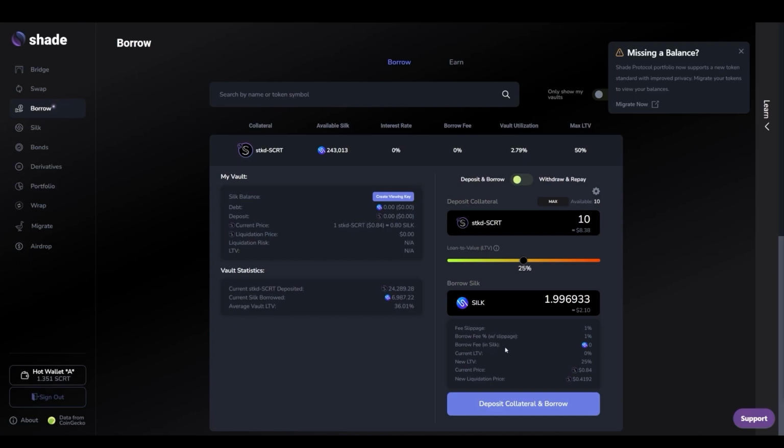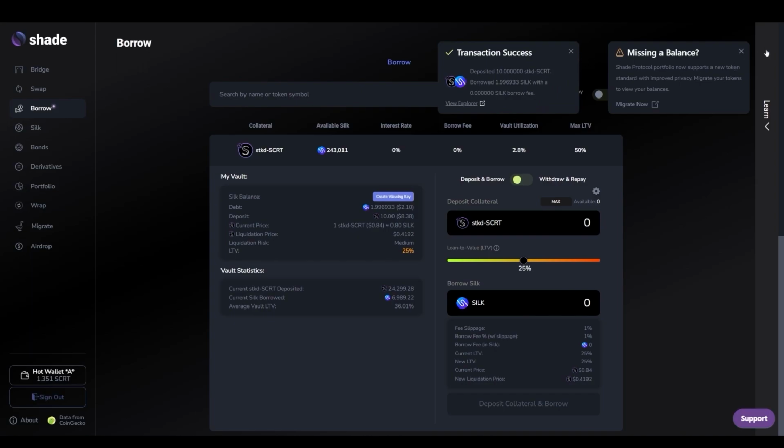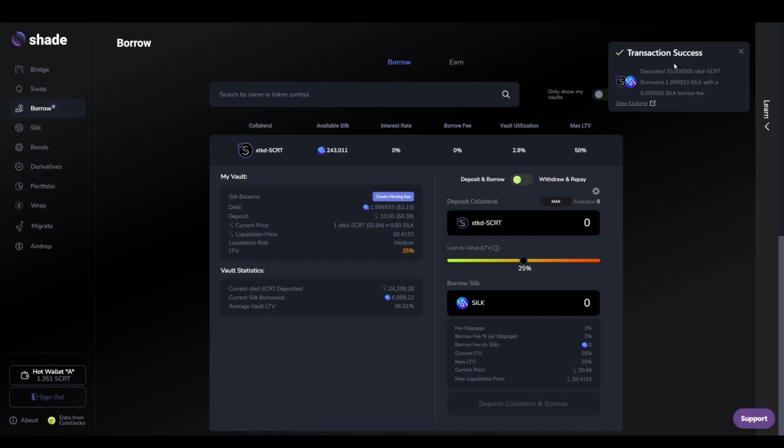Once you input the amount of collateral you wish to deposit and determine the amount of Silk you'd like to borrow, click Deposit Collateral. Congratulations, you have successfully minted Silk.